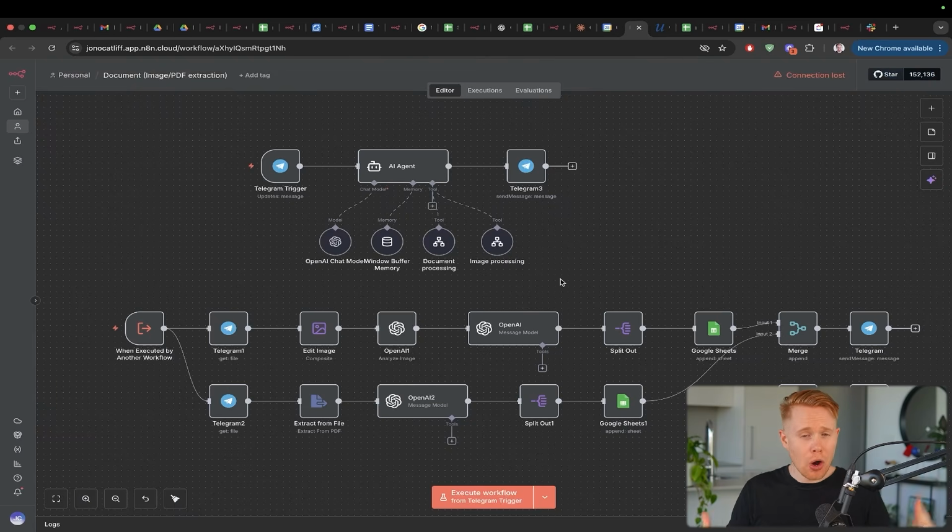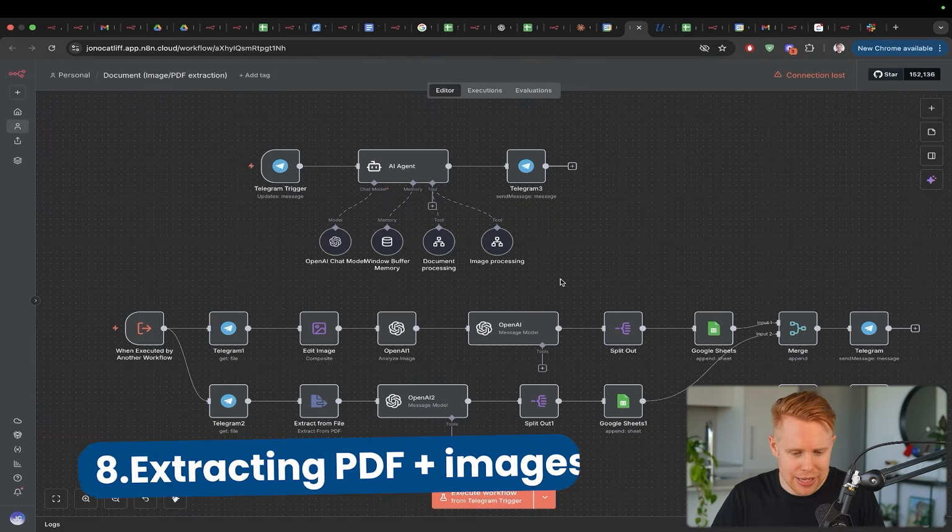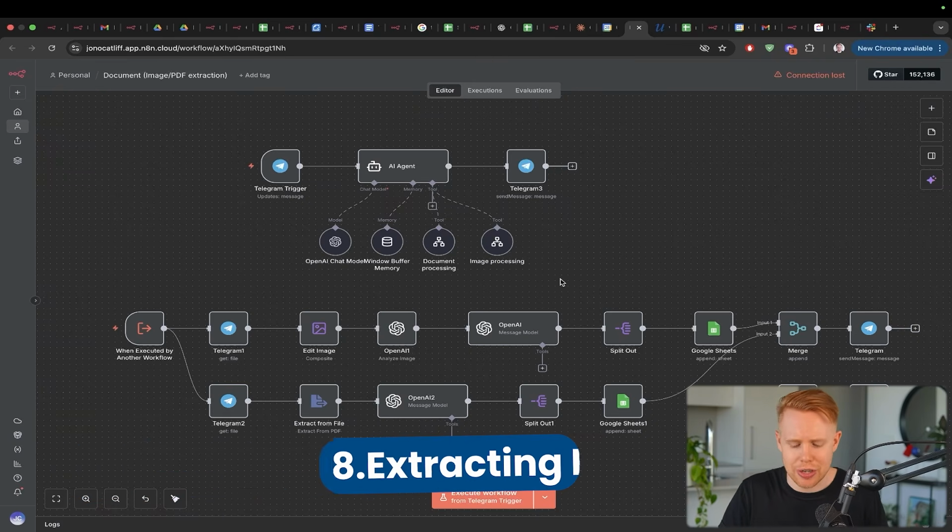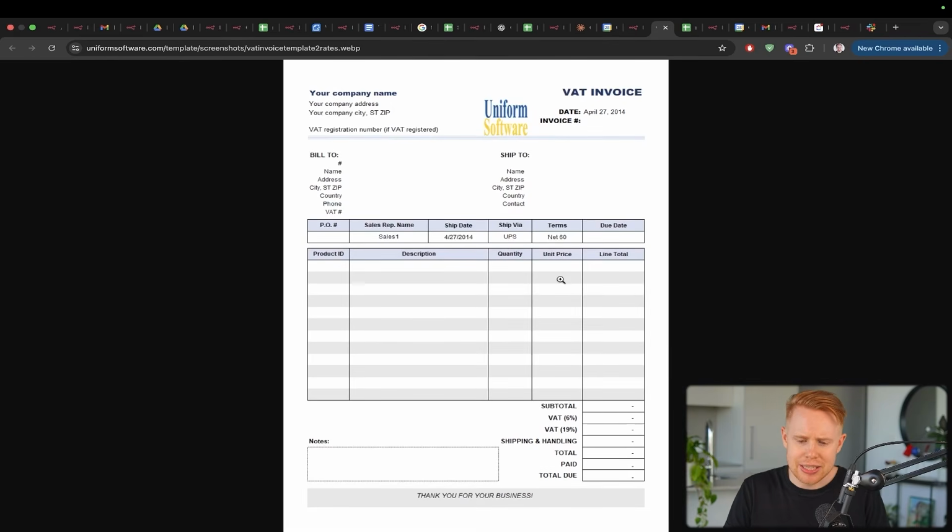Cool. And so one of the most popular use cases inside n8n is dealing with PDFs and images and documents automatically. So here's an example. Let's say you have an invoice just like this. Now, I can't imagine many more boring things to do than to go through invoices all day and pull out information and then put that into a Google spreadsheet.